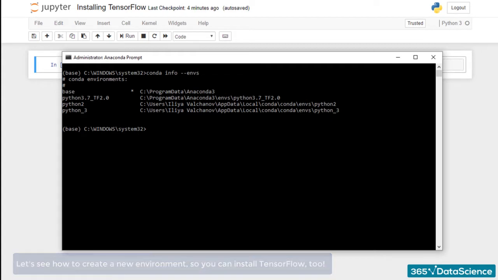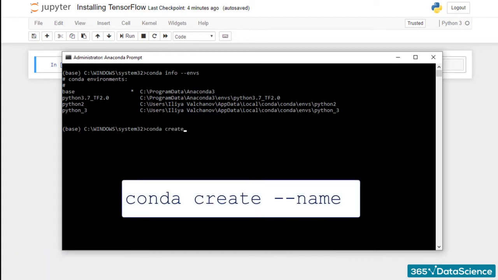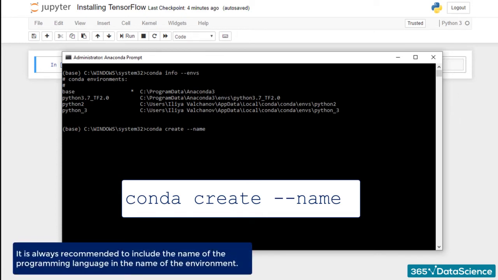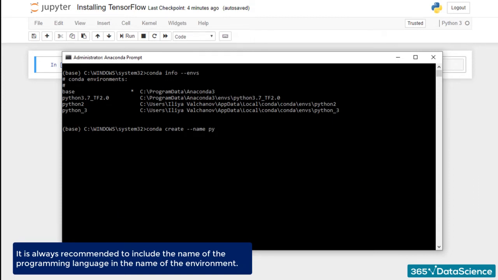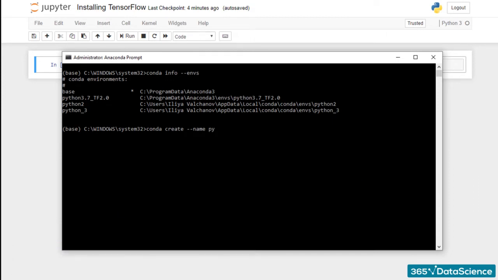We have to write conda create --name. Then we must include the name of the environment we want to create. Since you can use Anaconda not only for Python but also for other programming languages, it's always recommended to include Python or simply Py in the name. Once you've done that, we can include the version of Python. In our case, that would be Python 3.